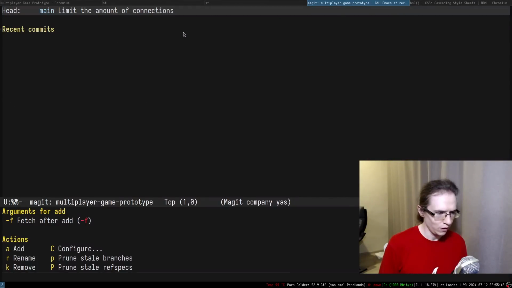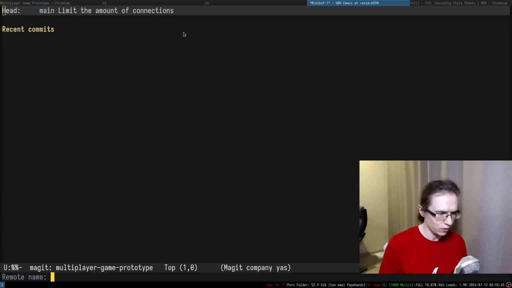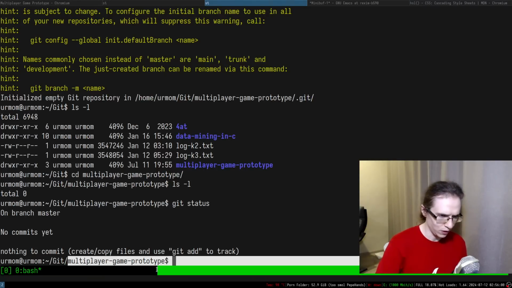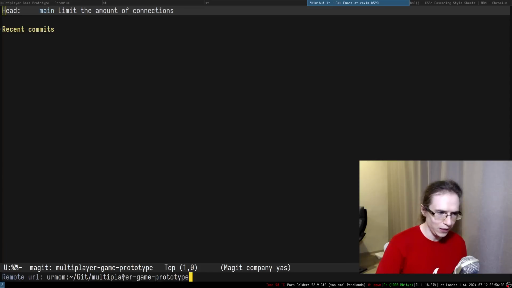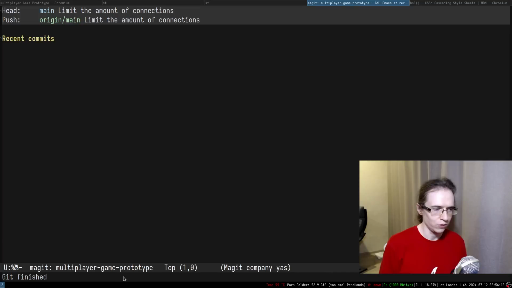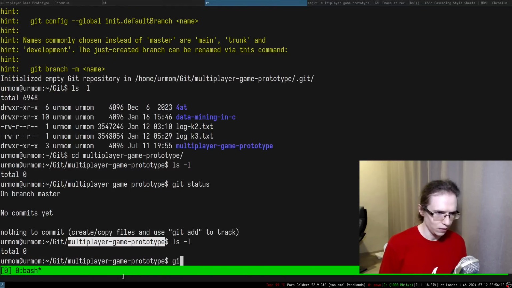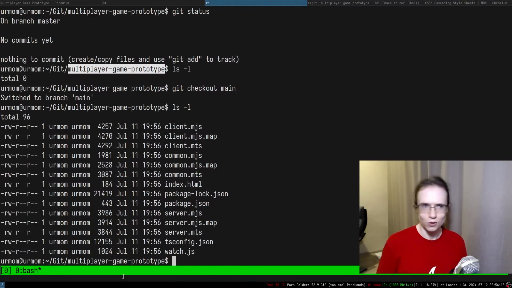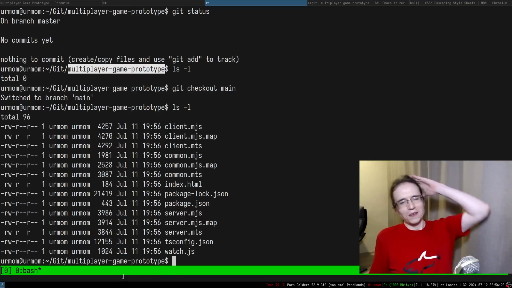So I'm going to do add remote, name is going to be origin, and URL is going to be your mom, and within your mom we're going to have git and this multiplayer game prototype. Can I just copy paste this thing in here? So that's basically how you can do that. So yeah, this is the default, and now you can just push that. So I'm pushing over SSH. So in here I think I can just check out main branch, and I've got the source code. So I just pushed git over SSH.